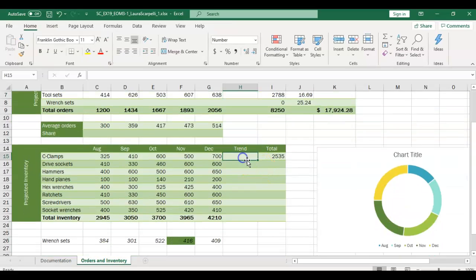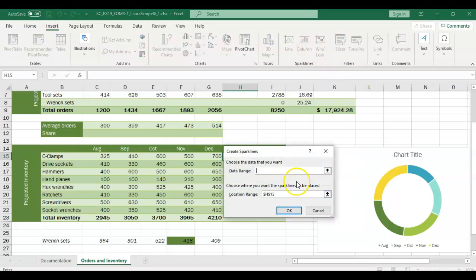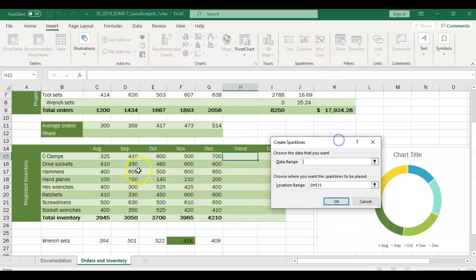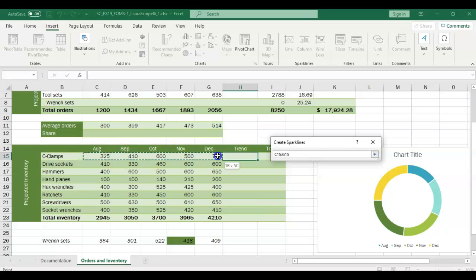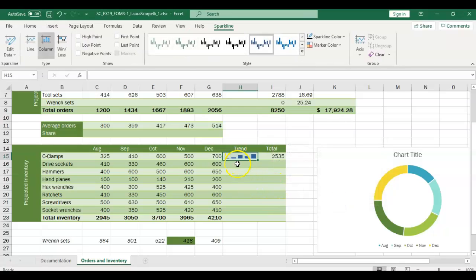I'll show you now how to do the column sparkline. So click in the destination cell again. Go to Insert, go to the Sparklines group, and now you want a column. So click on Column. Specify your data range, which is going to be August through December again. And notice that it puts in the destination for you because you are already in that cell, H15. Click OK, and notice the difference here.